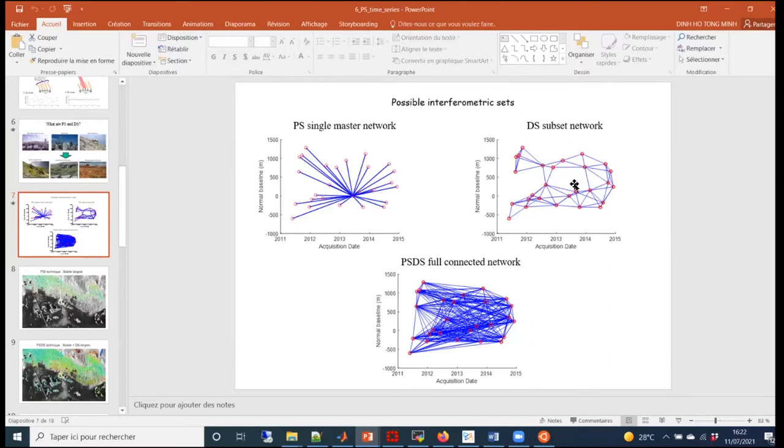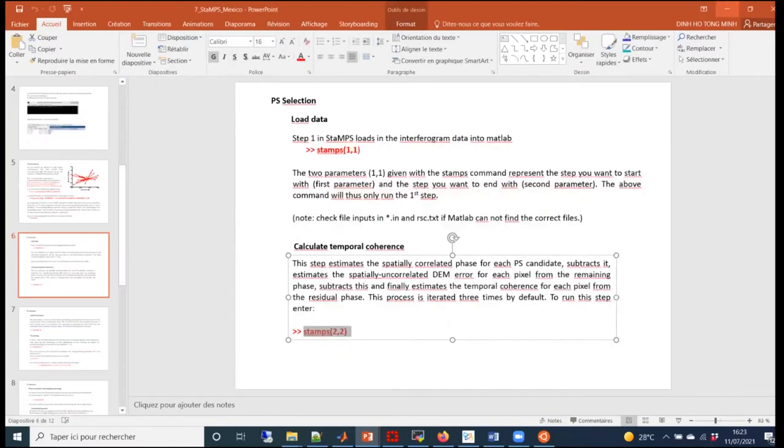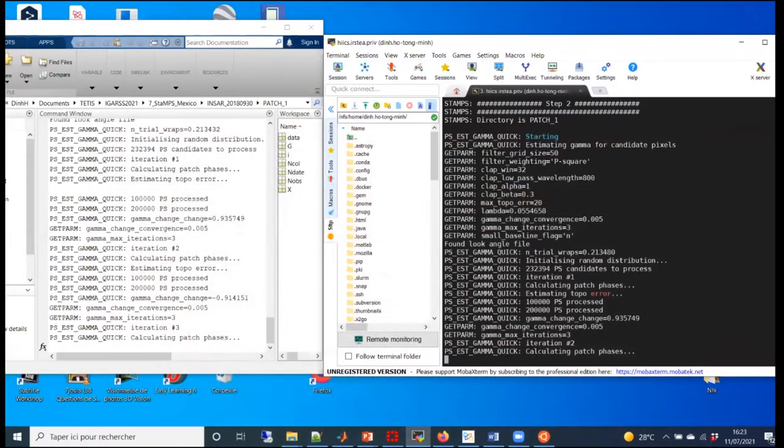In the DS network it is different, and the SBAS network is different. They have some closure to do quality checking, like this one, 1, 2, 3, they have a certain closure rule here to do a closure estimation, to be sure that the phase is correct, to do the phase unwrapping checking. If we want to do phase unwrapping checking, we need to go into the SBAS path.